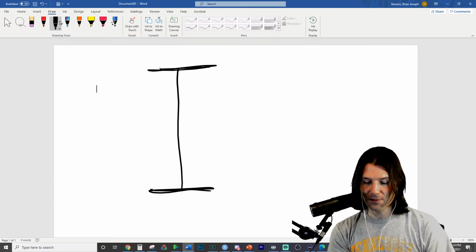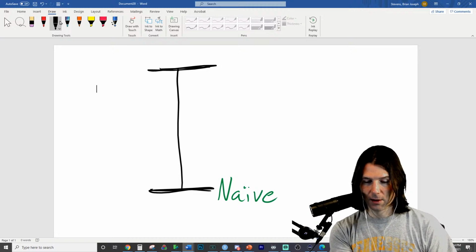So the point of an F test is to go, sure, green, that works. I got to reinstall Word.